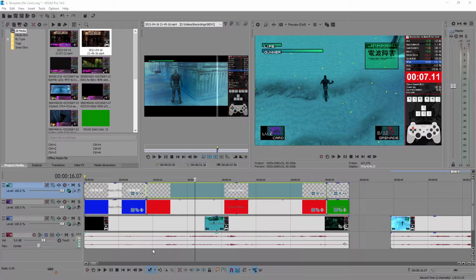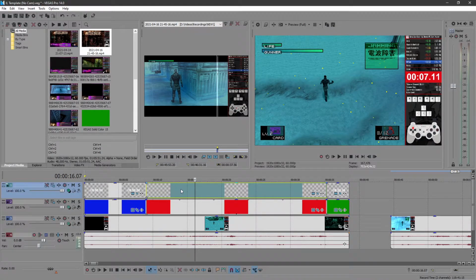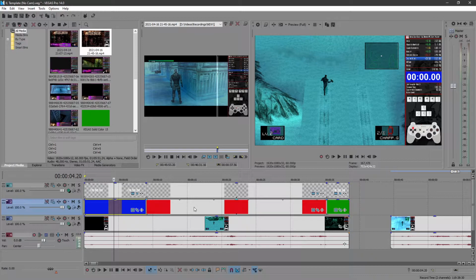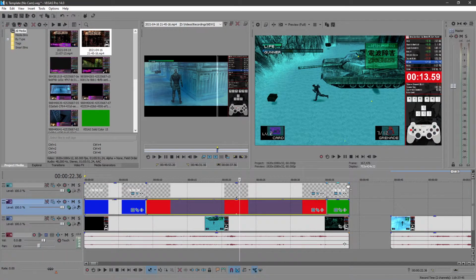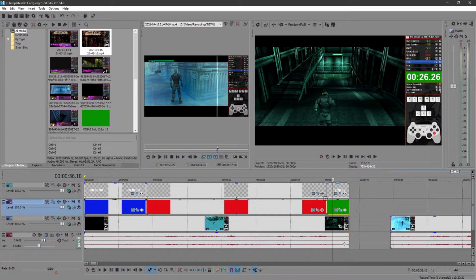So my Vegas setup is done in 4 tracks. The first track is the timer, the second track is the coloured overlay, the third track is the video, and the fourth track is the audio. These coloured overlays are just boxes, so you can see this one's blue, this one's red, and this one's green. I just use that to cover up the LiveSplit time so that there's no confusion over which timer is being used.